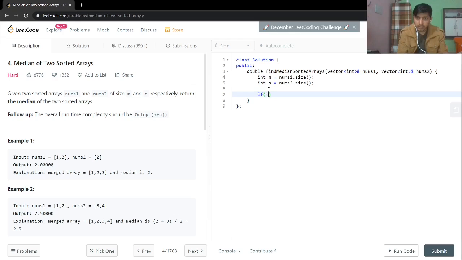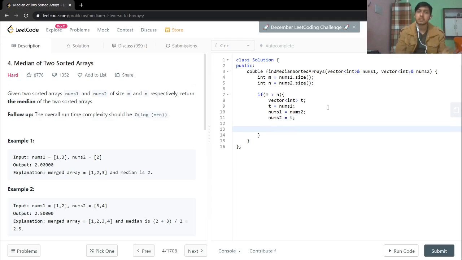If m is greater than n, then I have to swap these two. So I will just create a vector of integer t. t equals nums1, nums1 equals nums2, and then nums2 equals t. This way I swapped these two vectors if m was greater than n.